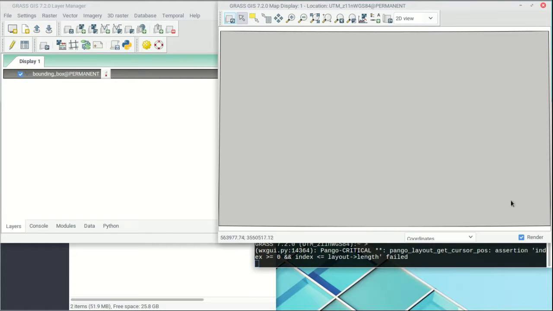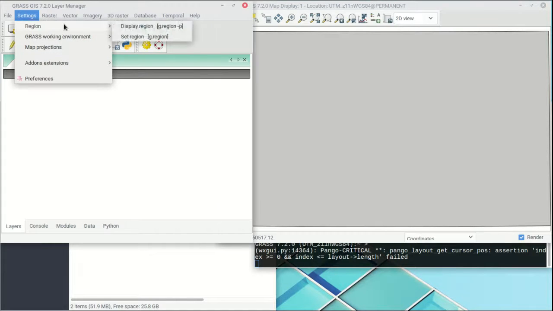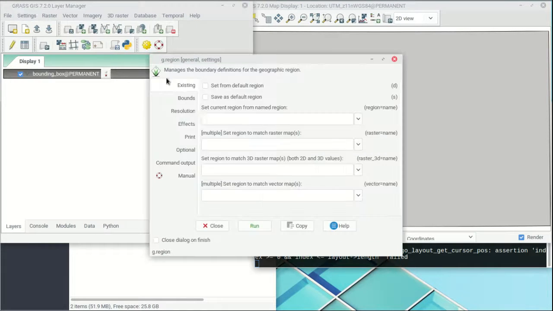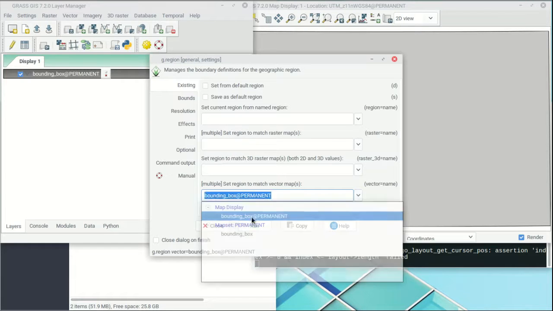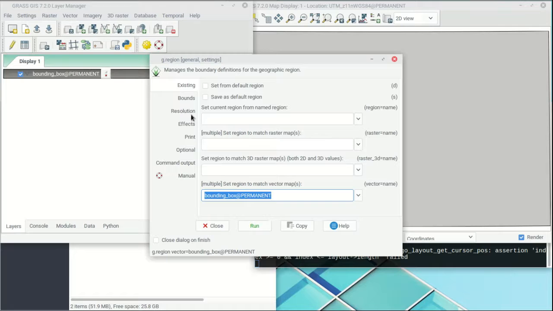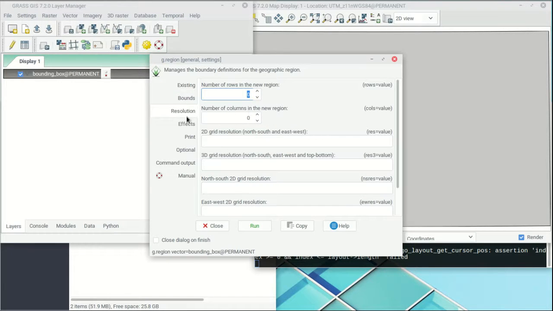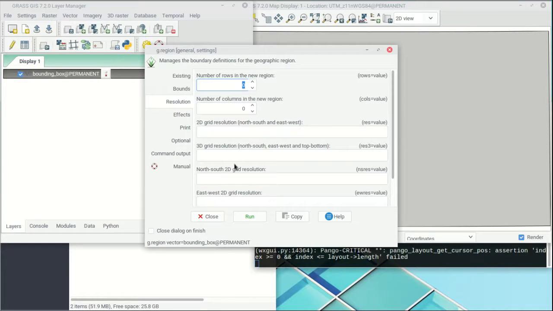But what we need to do now is use this to tell GRASS to actually update the region to match this bounding box. So I'm going to go to Settings, Region, Set Region, and we're actually going to go down to, let's see, Existing, and Set Region to Match Vector Map. Okay, so that's this one here. We'll pick the bounding box right here, and we can set the resolution as well. So this is a vector, it has no native resolution, so we need to tell it what the grid resolution for any raster maps we're going to bring in will be.